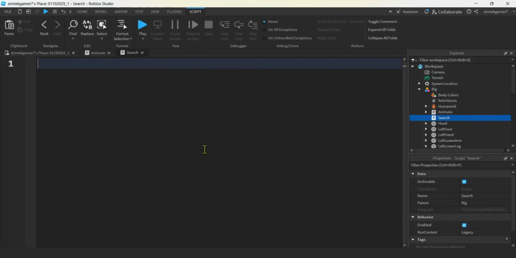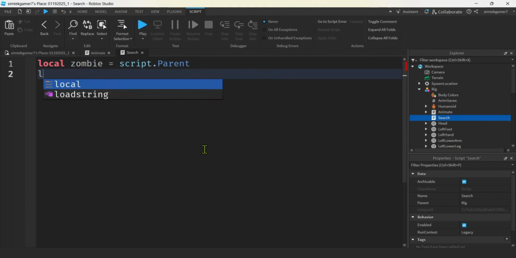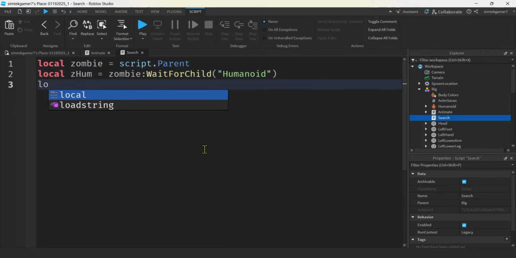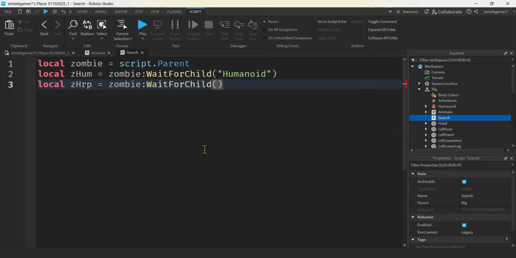Let's get a variable for our zombie. I'm just going to call him zombie. Local zombie equals script dot parent. And then what else? We need the humanoid root part of the zombie. So I'm going to call it Z humanoid because we're going to get our players' humanoids too. So that's the zombie humanoid, right? Zombie colon wait for child, humanoid. We'll do the same thing for the humanoid root part. ZHRP, zombie colon wait for child, humanoid root part.